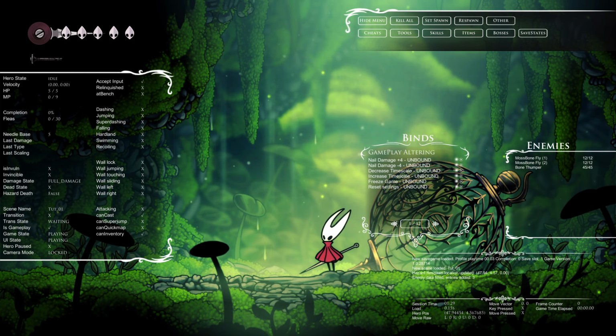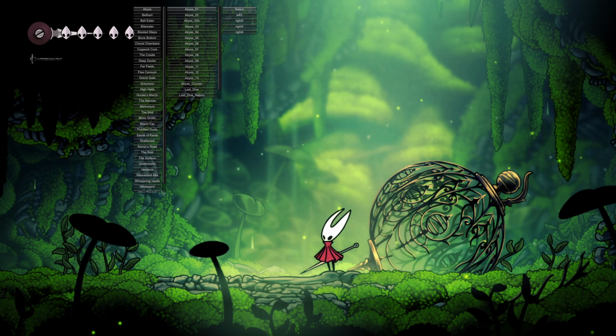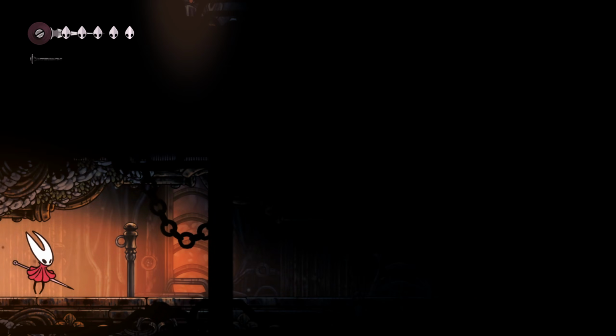As for the Quickwarp mod, you can hit F5 and then it'll give you a list of all of the different locations in the game, and you can just teleport to whichever one you want. Let's say I want to go to Deep Docks and I want to go to the Forge room. And you know, here we are at that specific room.